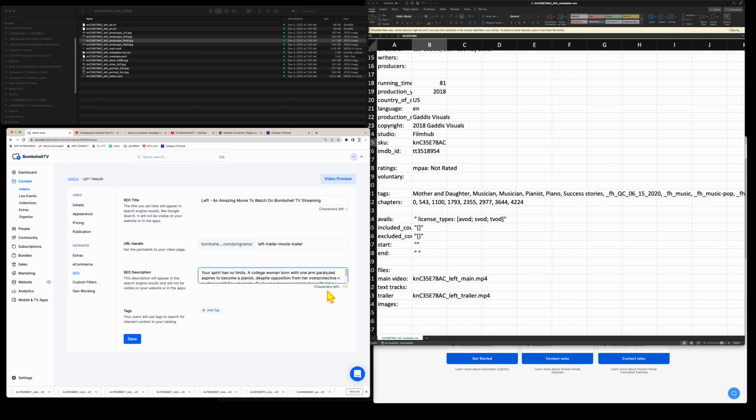At the same time, I'm hoping that it'll be things that will get picked up. So we know we're a streaming service. We know we have movies. So I might put like "watch now." And you're going to vary this up because we want as much different information. "Watch now for free on Bombshell TV." I don't know.